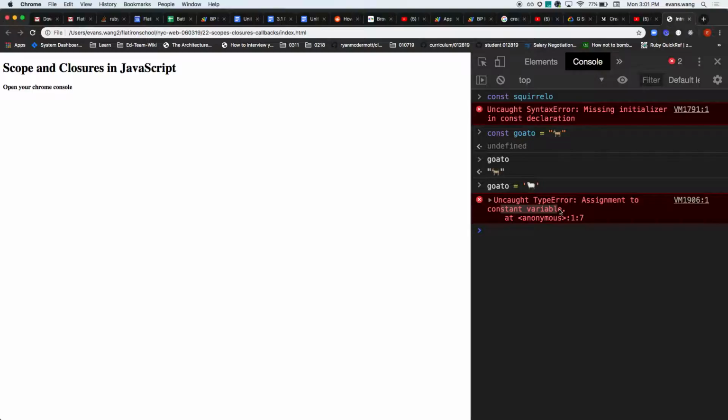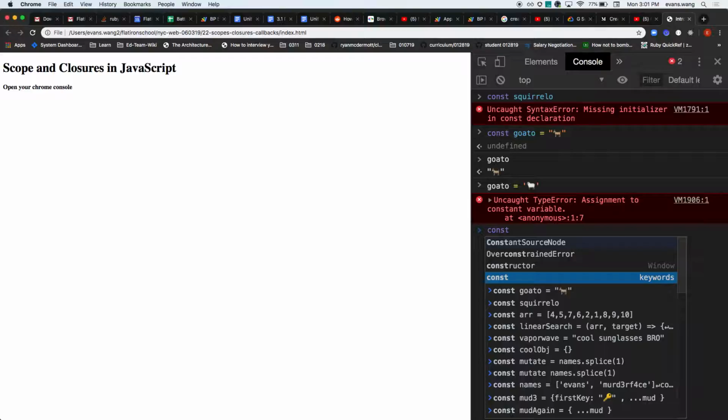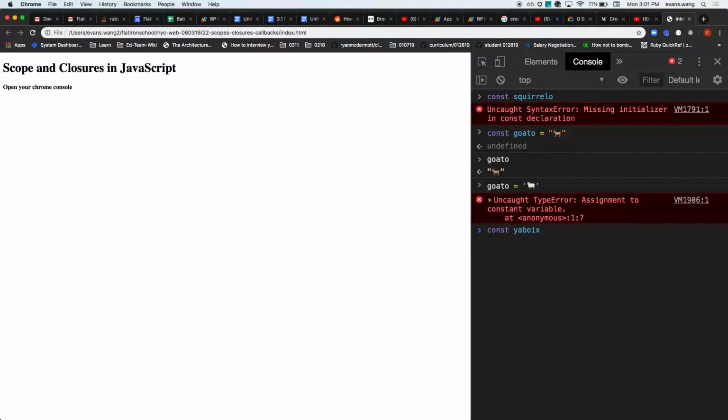There are some weird things about const. We're talking about reassignment. So if I do const, your boy, is equal to an object, and if I took a look at your boy, it's just an empty object, I can mutate the data, but it doesn't mean that I'm actually reassigning it.